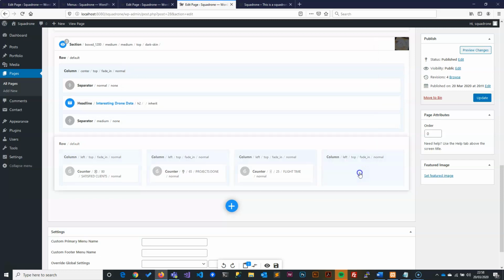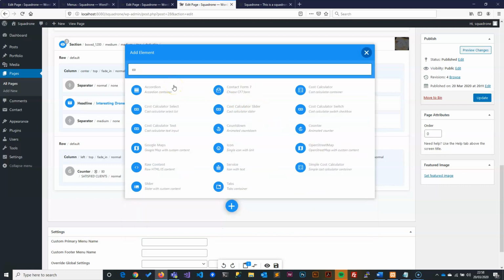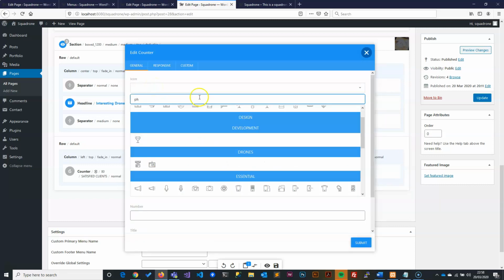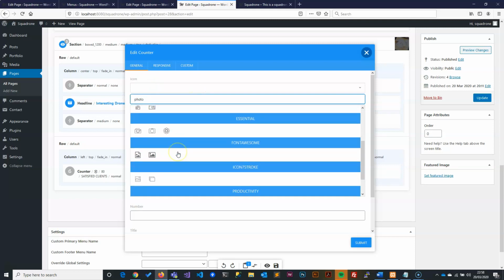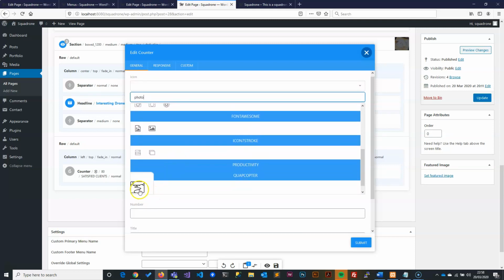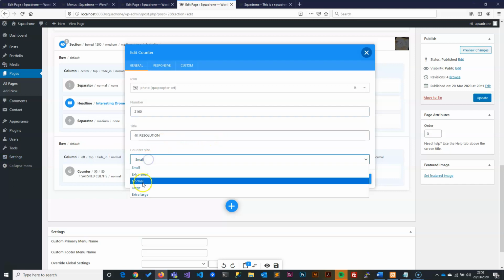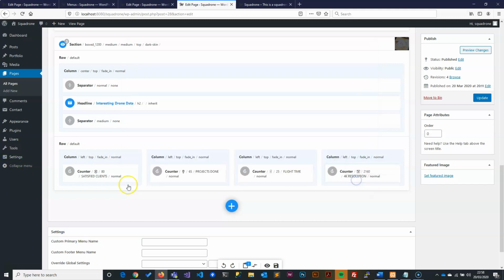Save that. And then the last but not the least, we add another counter. In here, we are going to look for a photograph, and it's going to be that one, looks nicer. And in here, we'll say you can have up to 2160 maybe, and it's a 4K resolution probably, and we say normal again. So now that we've done this, now we come back here.